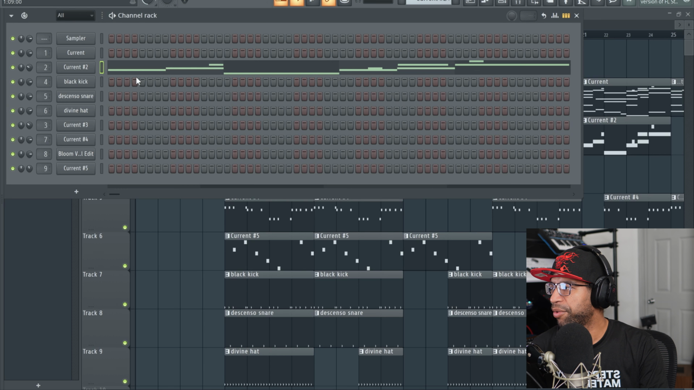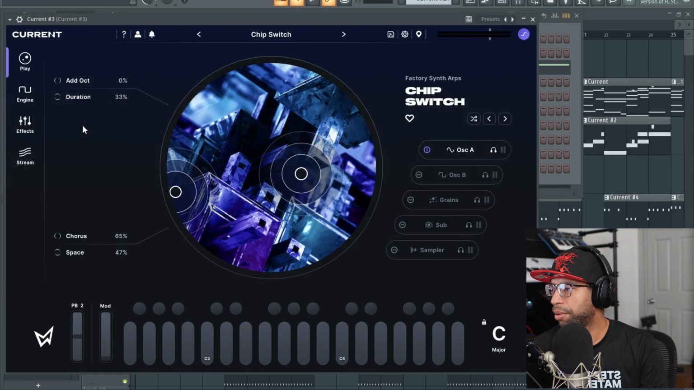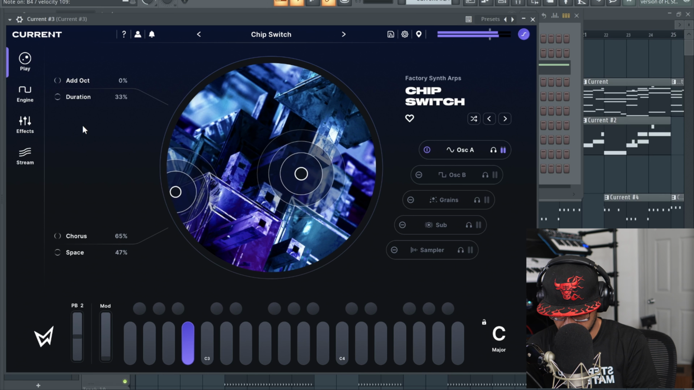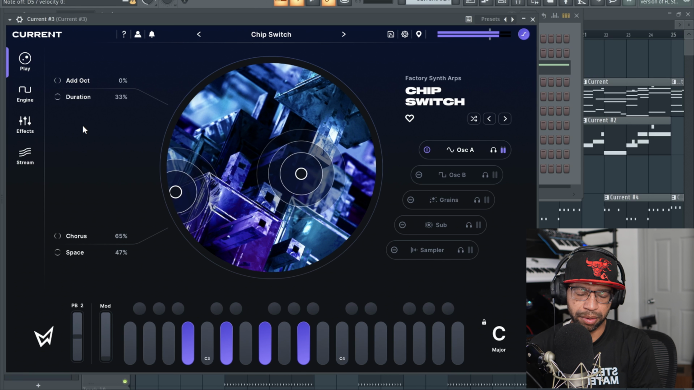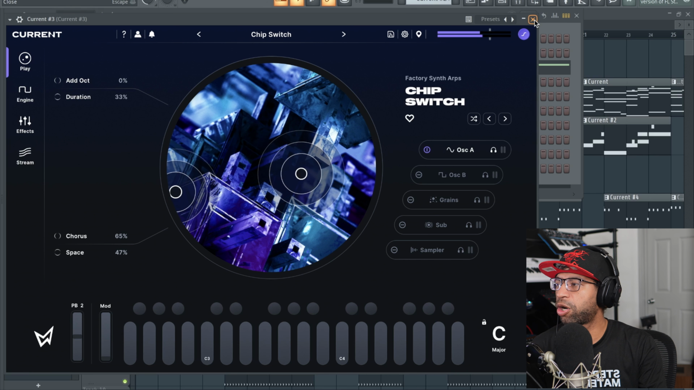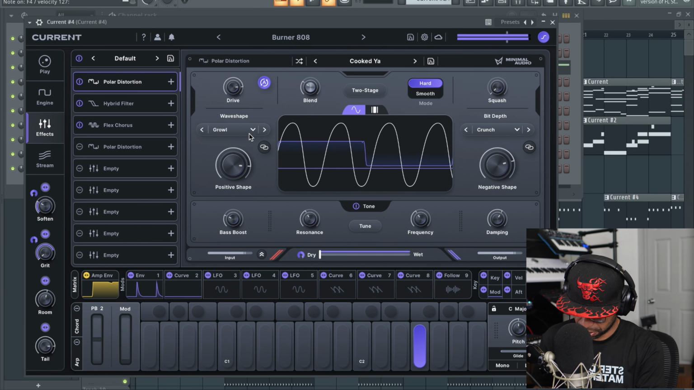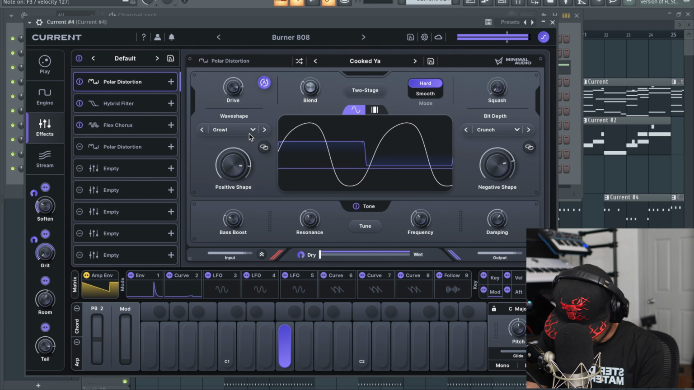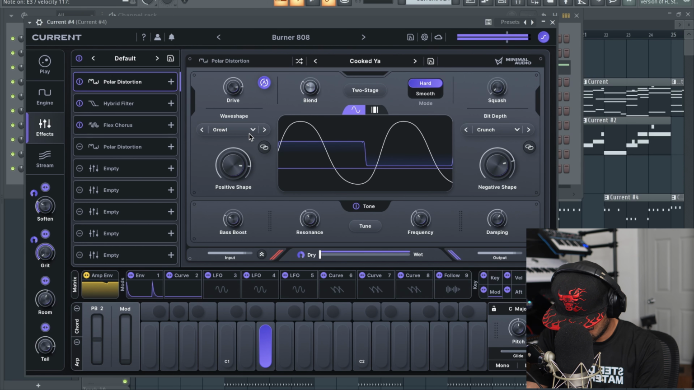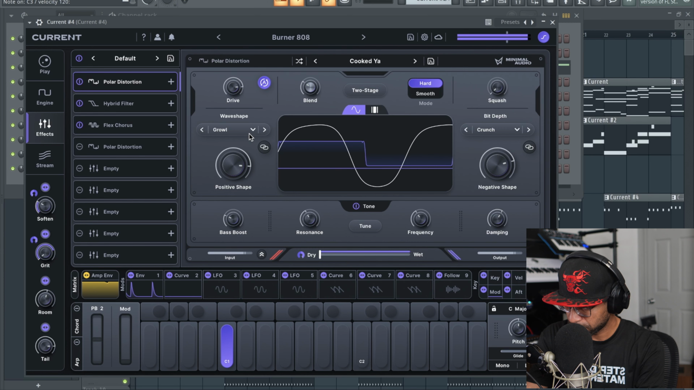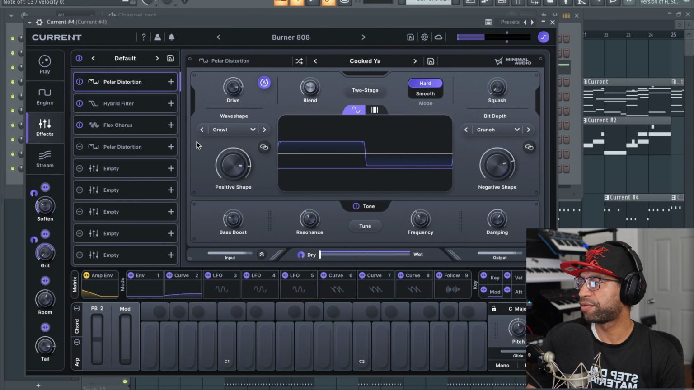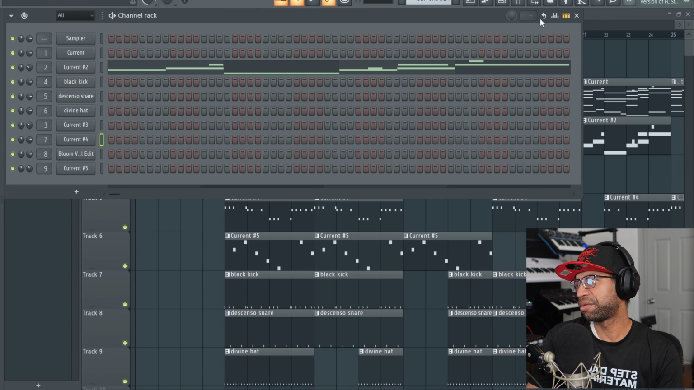Y'all know I'm an old school gamer, so I love gaming sounds. We got this sound here. Nice little arp there. And then we also had this 808. So we had that too, fire. Just good sounds in this one.